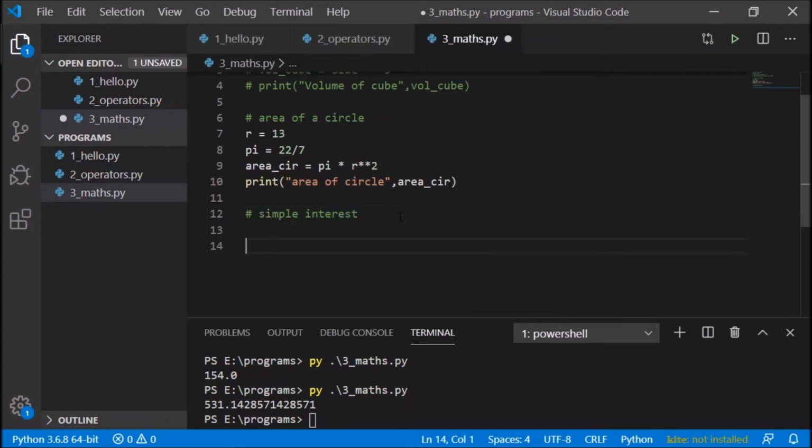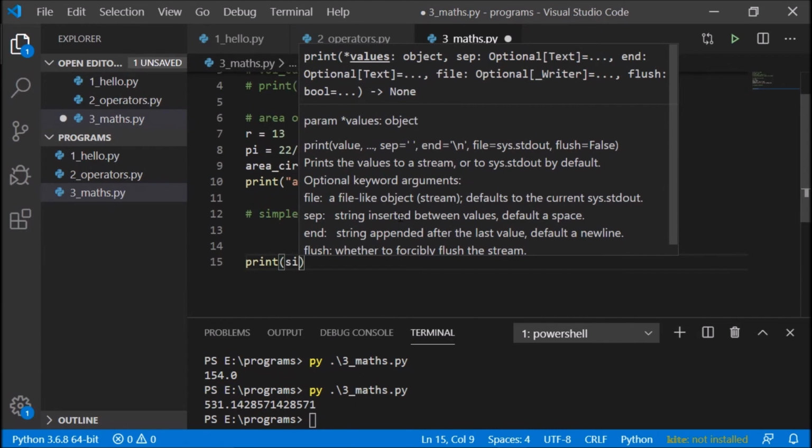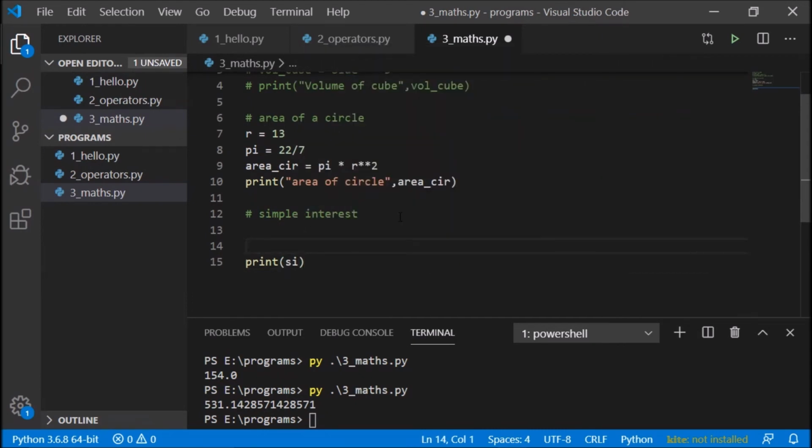Again simple interest. Simple interest is very easy. You just have to write print SI, simple interest. Again it will tell us SI is not defined. So I'll write SI is equals P into N into R by 100. P is the principal amount, N is the number of years, and R is the rate of interest. So let's have P as 1000 rupees, taken for 2 years at the rate of 5%. Oh, okay, just make it 6.